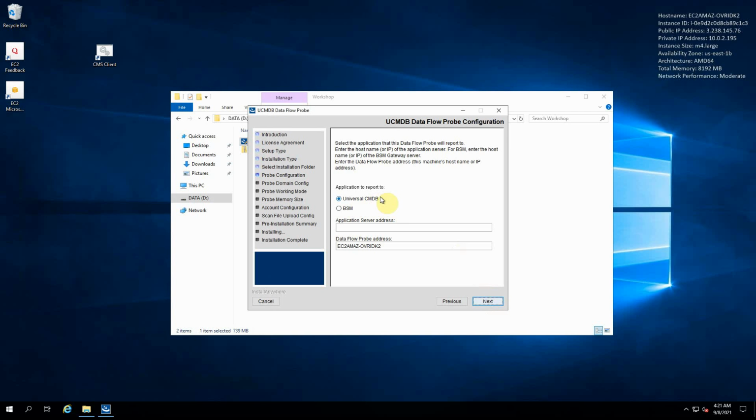We're going to connect this to UCMDB, not BSM. The information to connect to the application server should be provided by the workshop. In this case, I'm using 10.0.20.75.